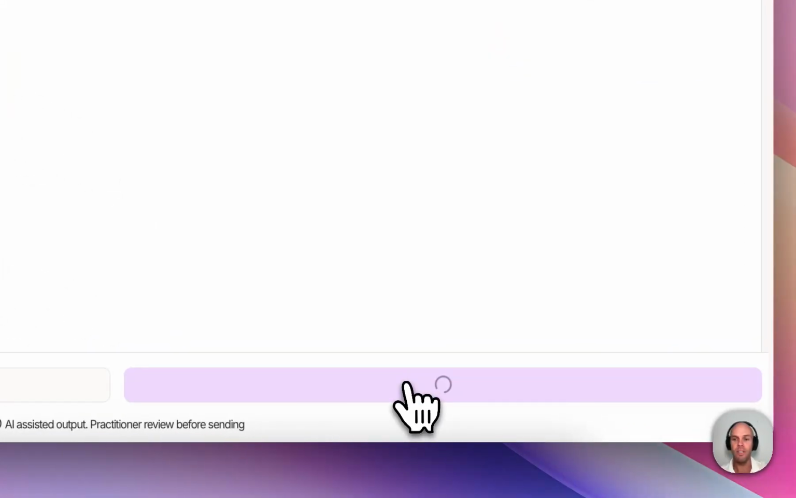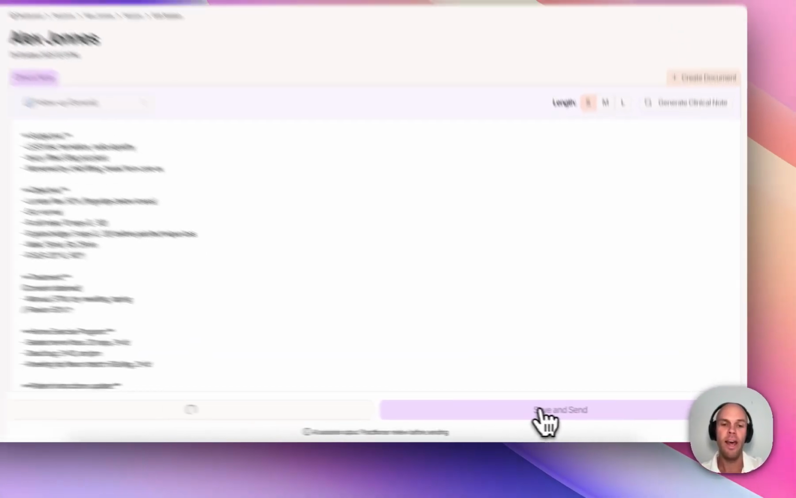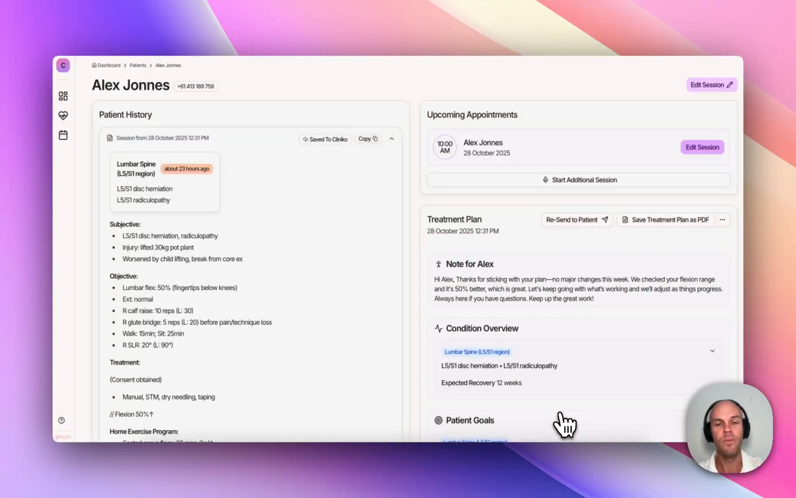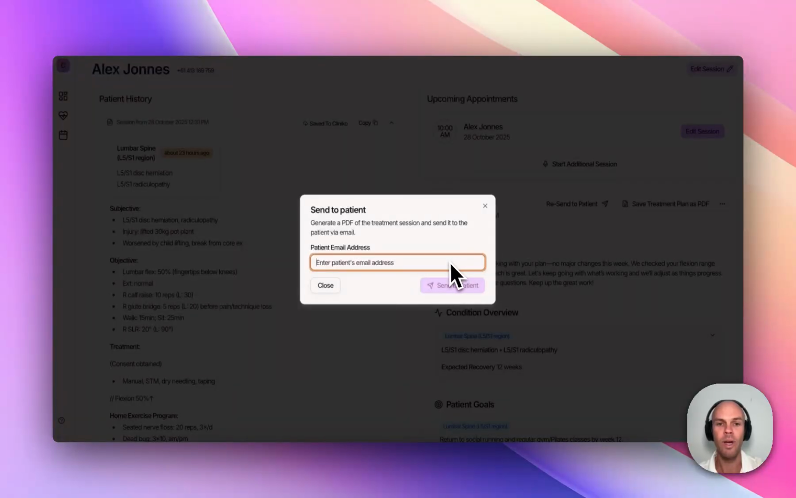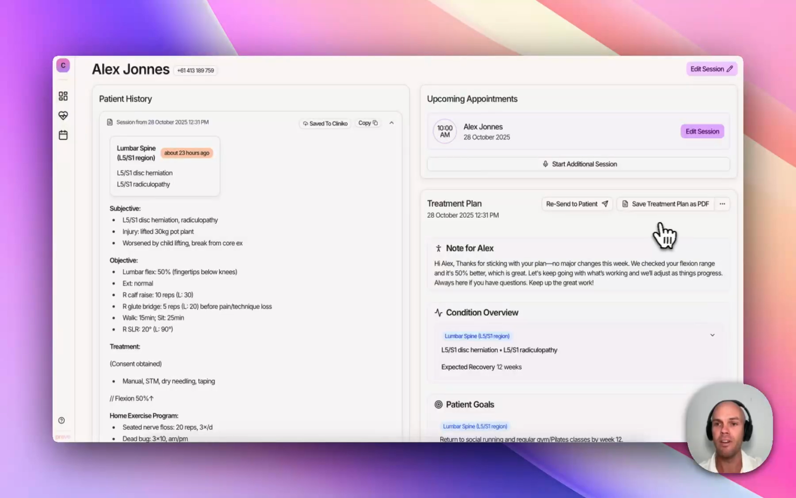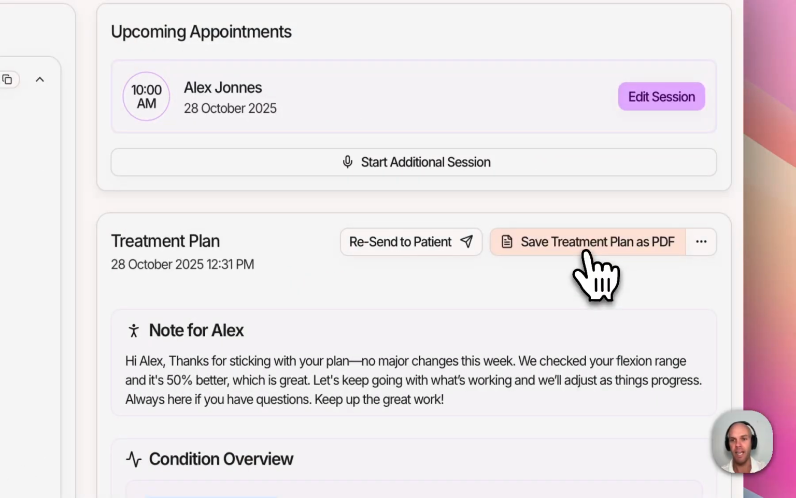So let's click Save and Send. And that is now going to send the treatment plan to my patient via SMS. Now, let's say I have a patient who doesn't have a smartphone or would prefer to receive the treatment plan via another format. You've got other options. So you can simply click Send Treatment Plan via email. That will email them a PDF copy of the treatment plan. Alternatively, you can download it as a PDF, which you could then print for them.